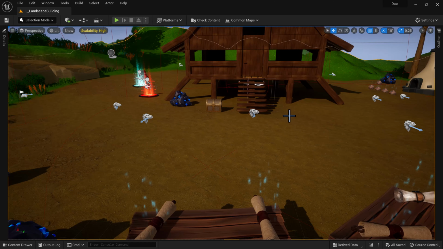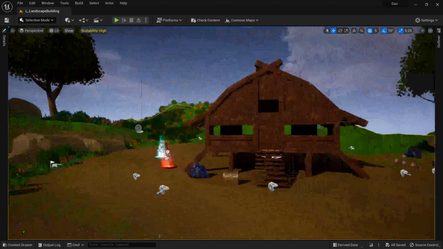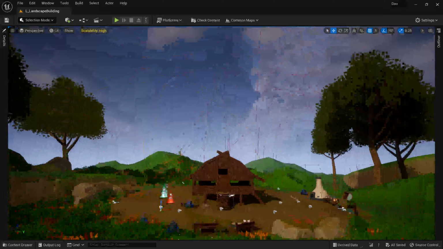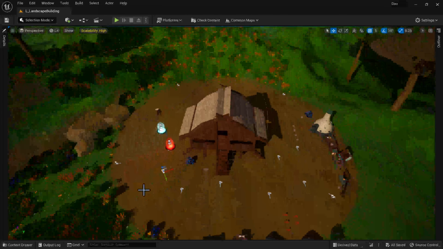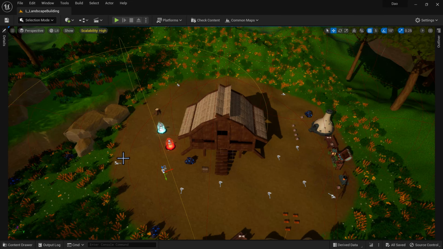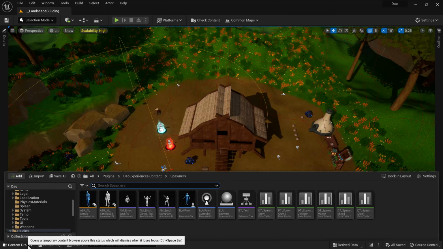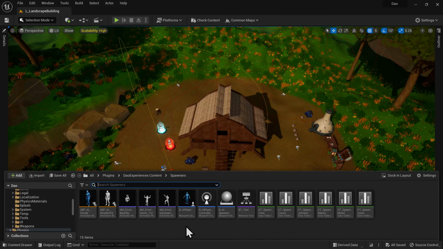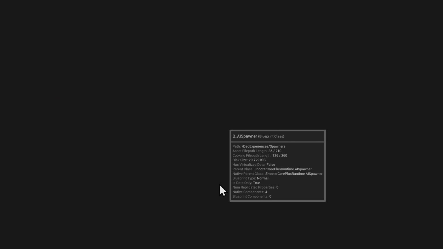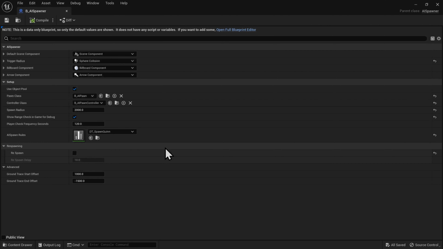Okay, so we're in the editor, and each of these icons on screen is actually a spawner. So let's zoom a little bit out. We have a variety of spawners that are placed in the level. You can see them here as represented by these icons, and they are basically just copies of our AI spawner. And our AI spawner has a couple of parameters.